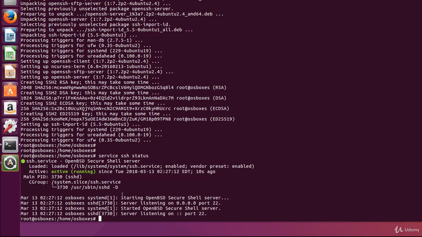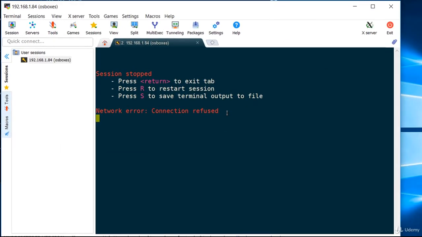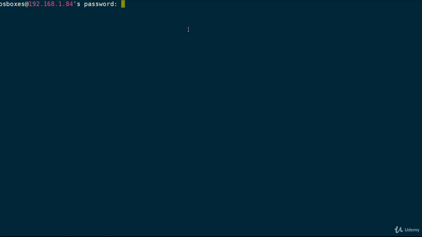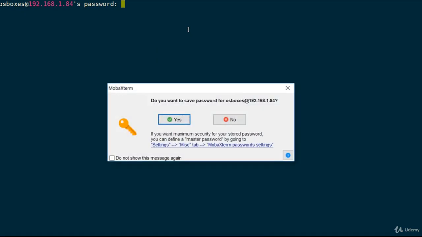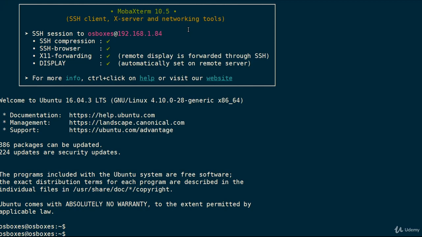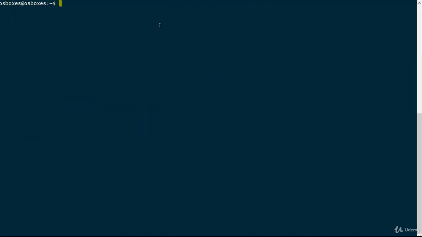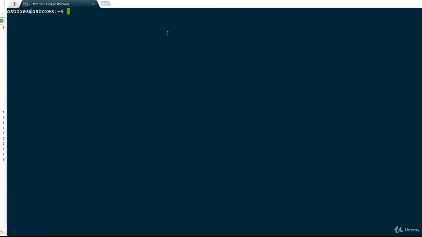I can now go back and try to restart my session. I'm going to press the R key to restart the session. And as you can see, I'm at a login prompt now. I'm going to type in the password, which is osboxes.org. And there you go, I'm logged in. I'm logged into my Ubuntu VM from my laptop using SSH. That's it for this demo. I will see you in the next demo.